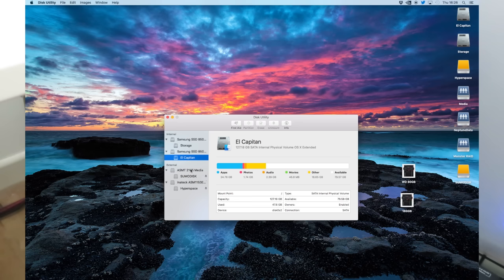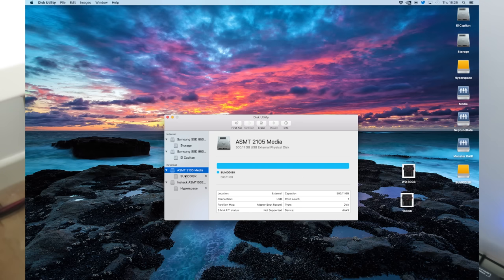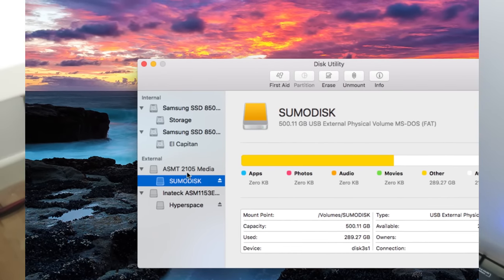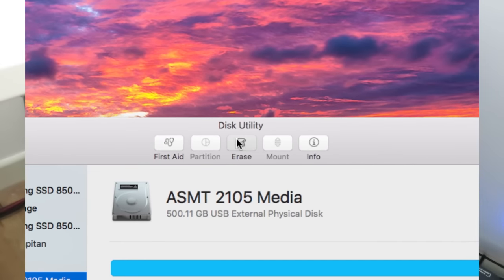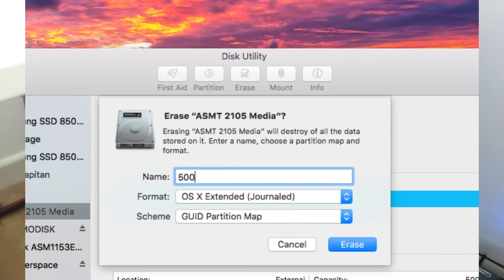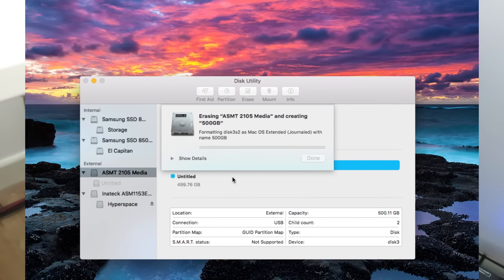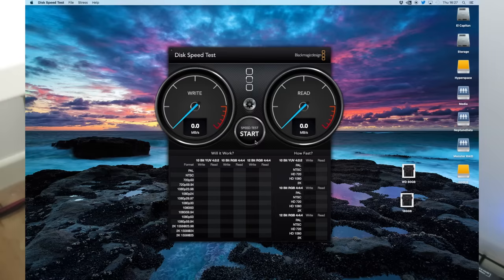So let's go and erase this drive, let's erase this sumo disc, which is, yeah, quite a funny name there. So yeah, let's erase this, just as we erase the others. And that way, we can then incorporate it into the test. There was nothing worth saving in here, guys, nothing at all. Let's take a look at the disk speed. Start.